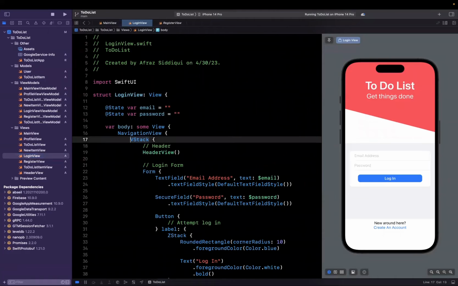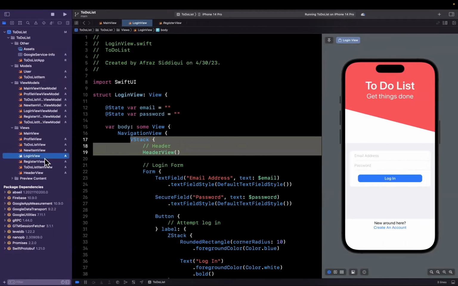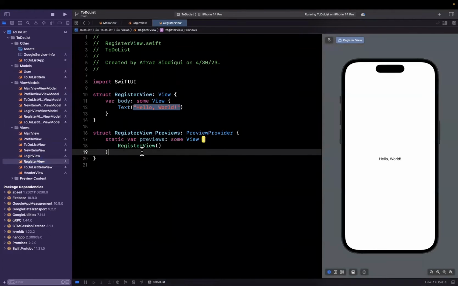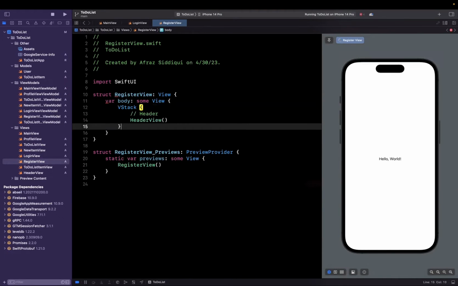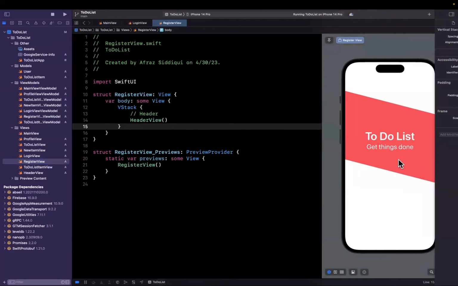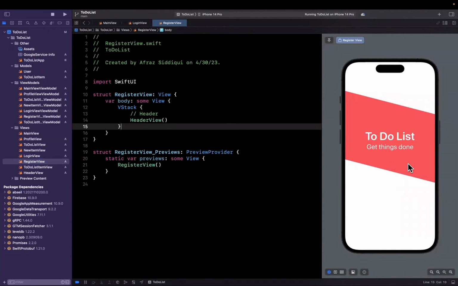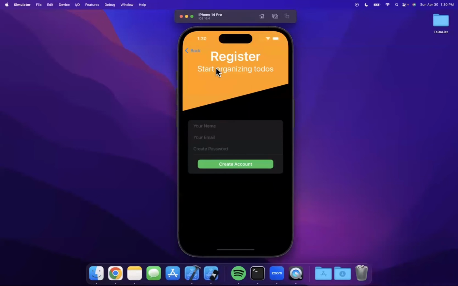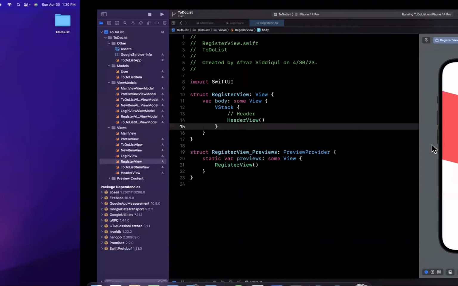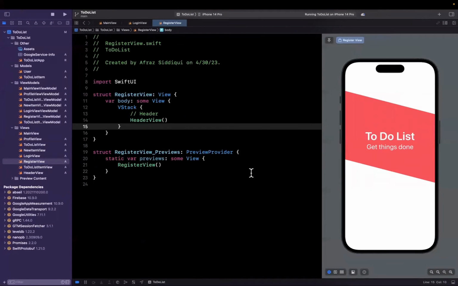Let me create a VStack. Maybe we'll start with this header view, and let's see if we can repurpose any of this jazz. So I'll come into here and drop in this, and let's refresh our preview on the right. And cool, we now have our header, but clearly there's a problem, right? So in registration's case, we wanted to say register and start organizing your to-dos, but in this case we have whatever we hard-coded to our header view, so that's no good.